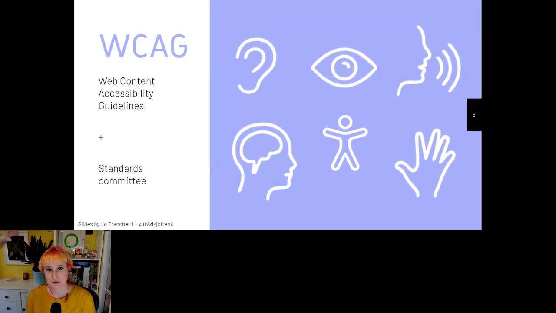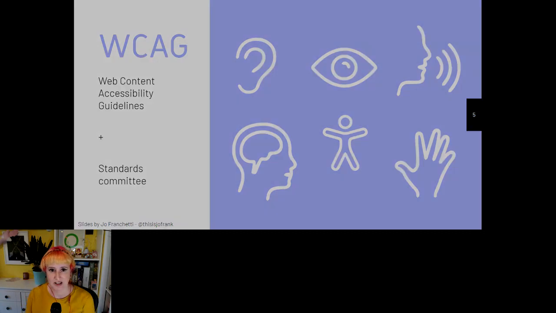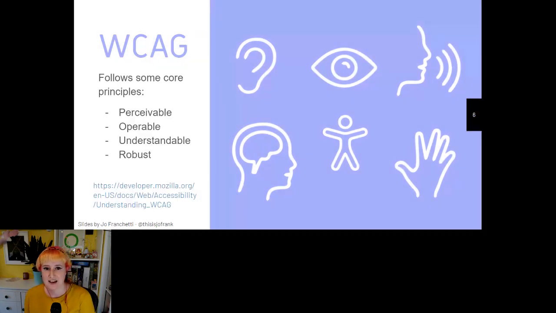And these standards are ever evolving, like web technologies themselves, and they track changes in accessible technology. So just like we need to stay on top of how the languages are changing, we need to stay on top of how accessibility best practices are changing. And the WCAG is based on 4 core principles. So we have perceivability, operability, understandability, and robustness.